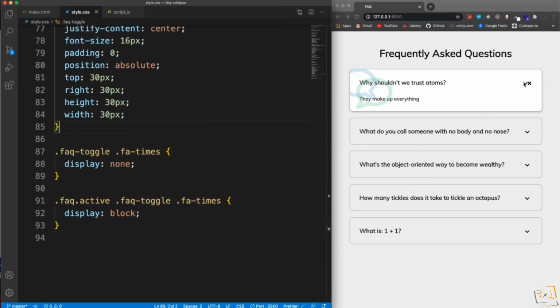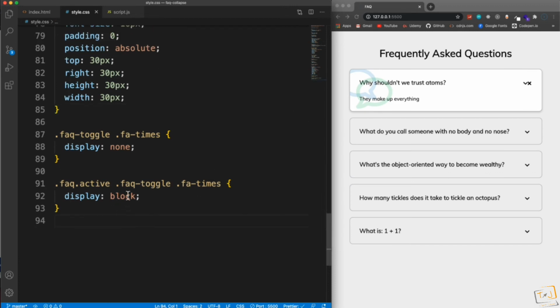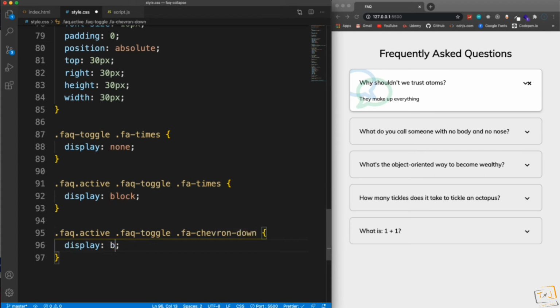Now we want to remove the chevron if it's active, so let's take this and set FAQ active toggle, and then we want chevron-down, and we want to display none. There, so now we only see the chevron if it's not active, we see the X if it is.